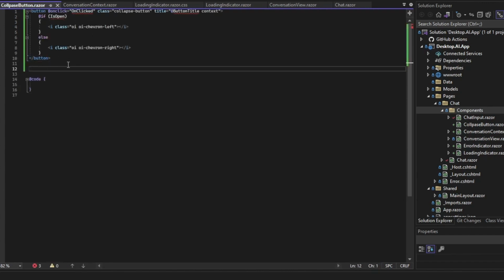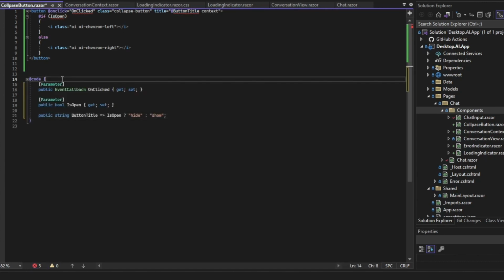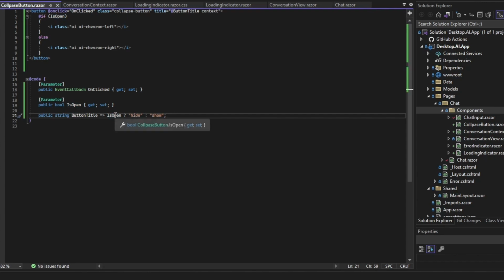So we've got a bit of markup, and then we need two events. We need to know when we click on the button and what the button title is. I'm just going to copy over some other code to save some time. We've got an event callback for the onclicked, a property that says whether it's open or not, and then the button title. Depending on whether it's open or not, it'll say hide or show.